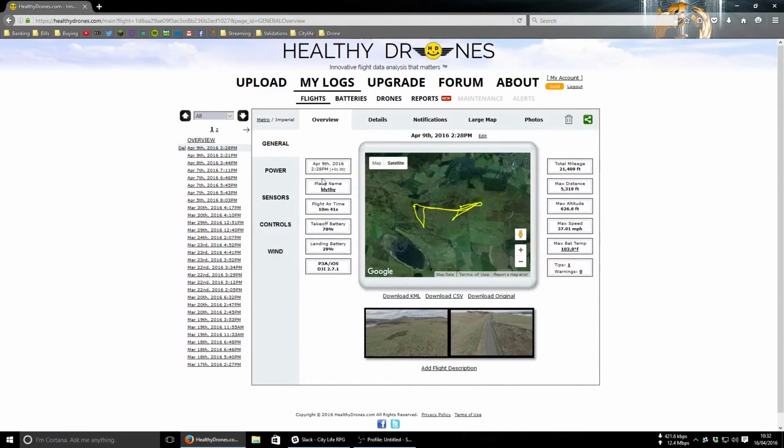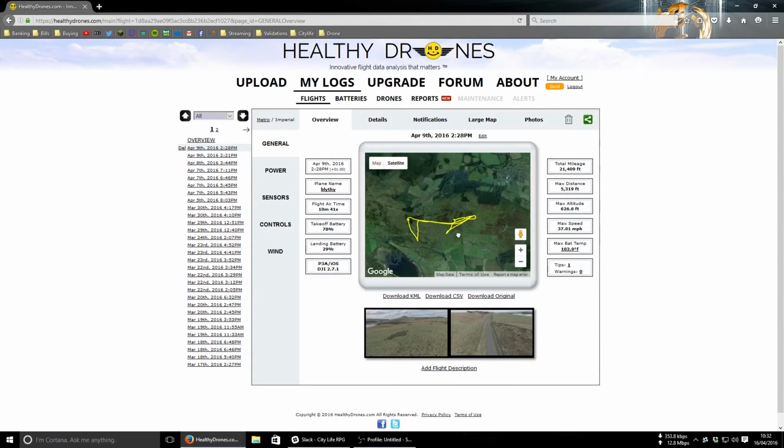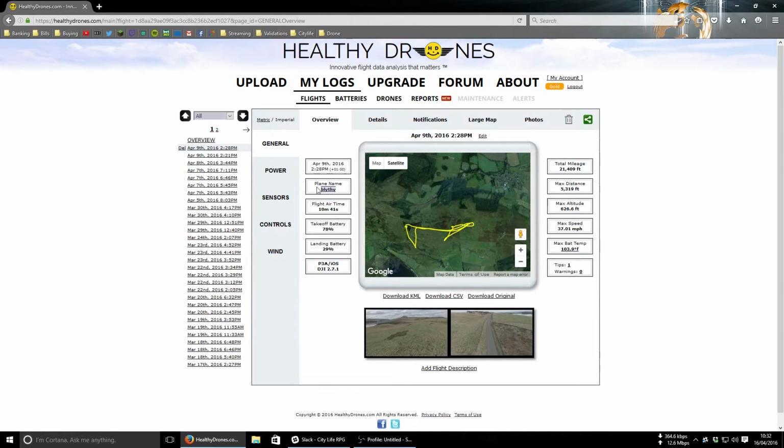This is quite cool as well. This is up the Falkland Hill Way, East Lomond, West Falkland Hill Road, between Leslie and Falkland. It tells you the date, the aircraft's name, the flight time, the takeoff battery, the landing battery, and what you're using at the time. So Phantom 3 Advanced with iOS. This is an iPad. Total mileage, your maximum distance, maximum altitude, maximum speed, and maximum battery.